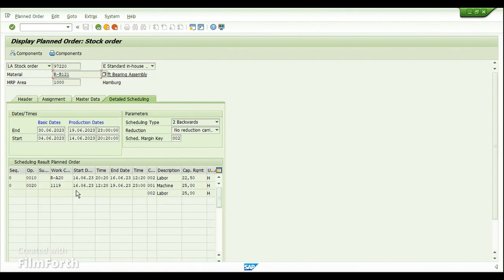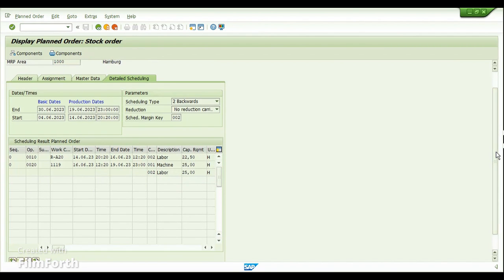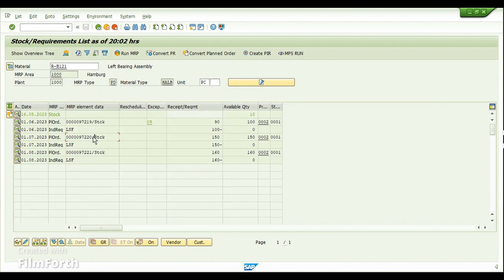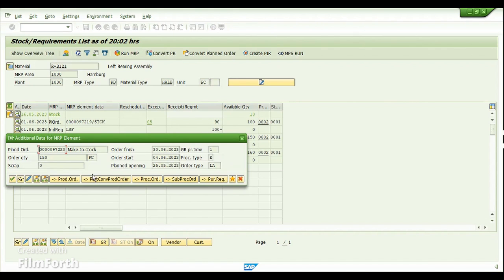Now if we look at the dates, let's try to understand how the system calculated them. Let me go back one step. This planned order has been created for the independent requirement in the month of July, right? Which means that by July 1st, we will need to complete the production process and the stock should be available. So the requirement date or the end date of this particular planned order is showing as the 1st of July. Please bear that in mind.